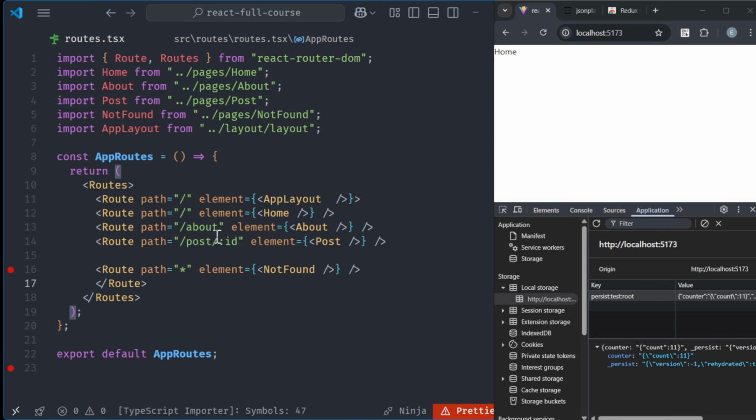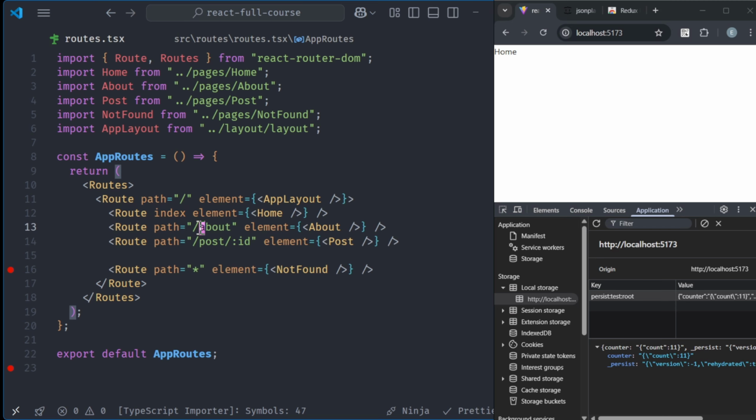So now we are going to remove the path for home. This is going to point to the home, and we're going to set this to index like this. Then we need to remove the slash because we've defined slash here. Remove this. And once we save this, now you should see the home, about, and post ID.